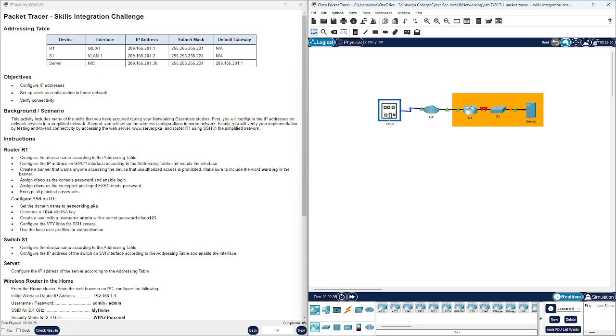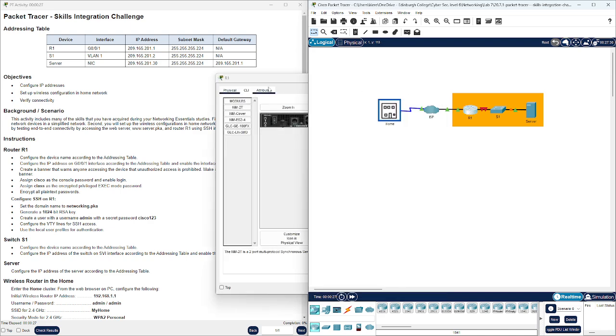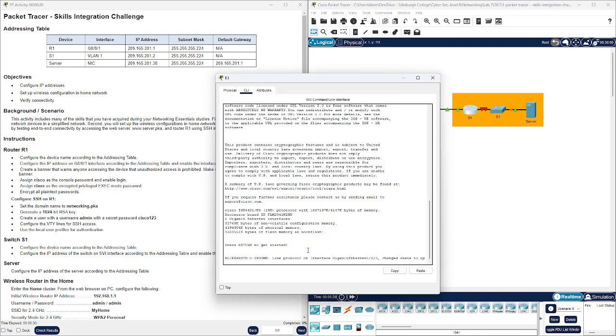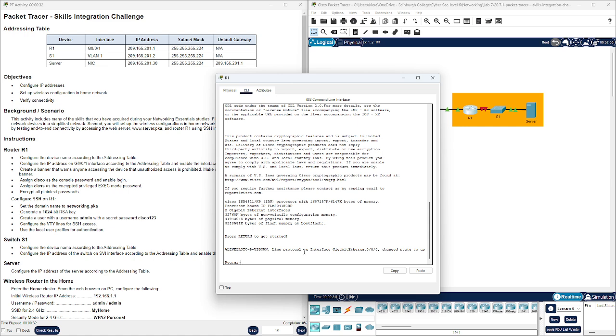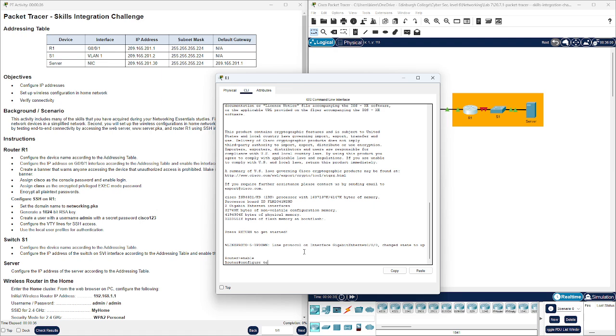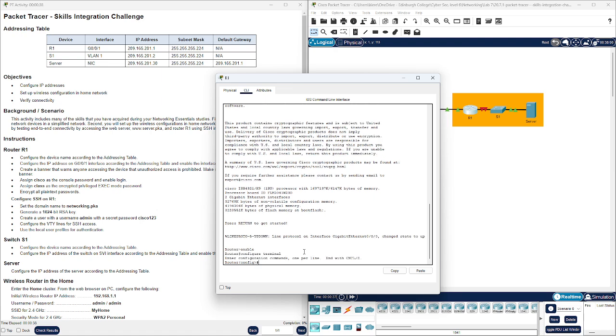Let's start with router 1. Router 1, we're going to go to the command line interface here. We're going to hit that enter button. We're going to type up enable. Then we're going to configure terminal. That's us in.